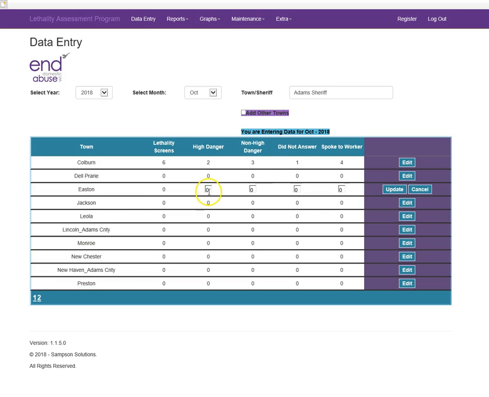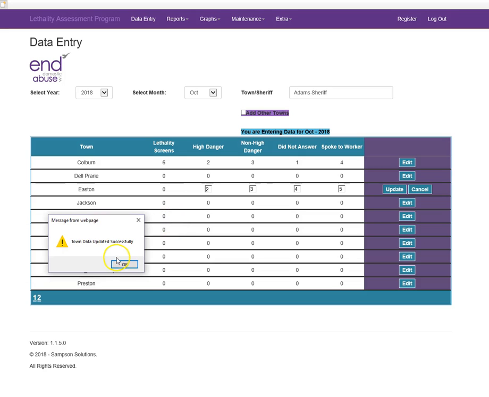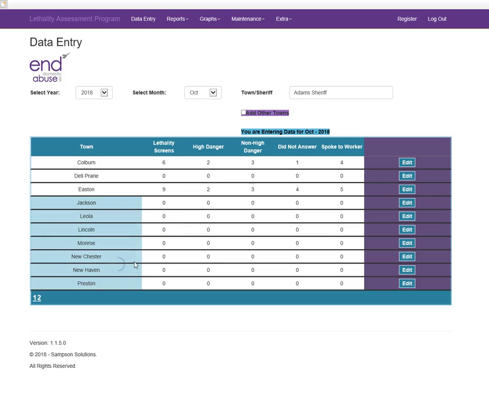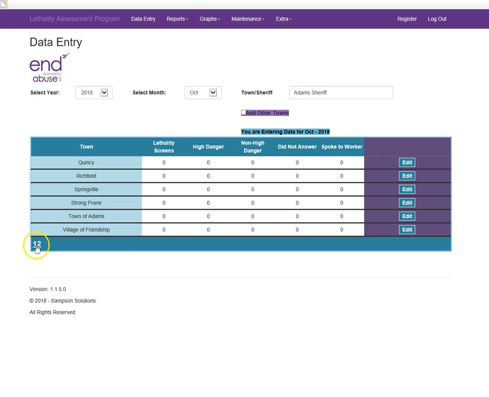Once again, coming over to the first number, tabbing to the next field, 3, 4, and spoke to worker, we'll say 5 people did, clicking on Update. And once again, my town was updated successfully. Okay, you can see the blue goes away from behind Easton. And I could continue on to my other pages to enter data for other towns.